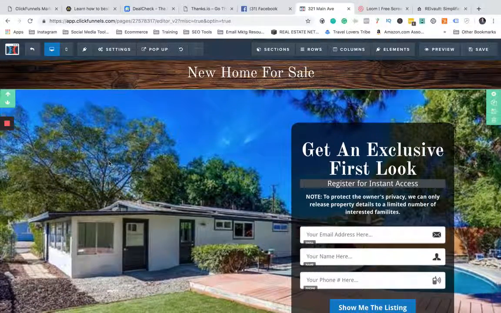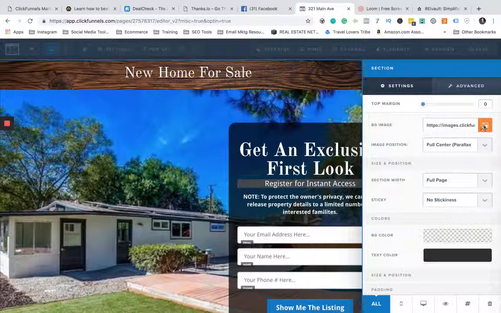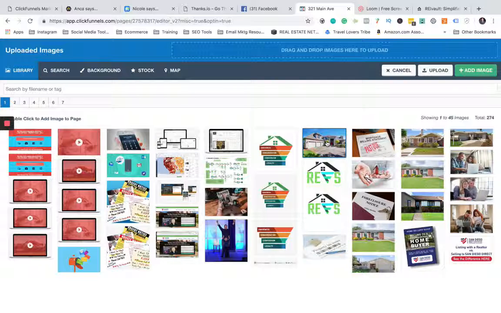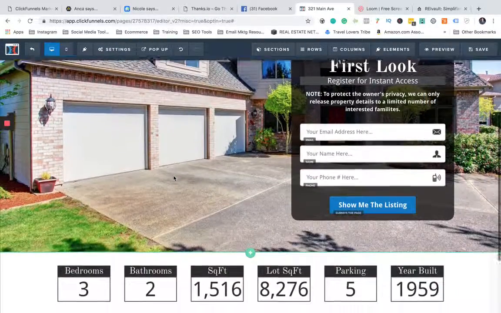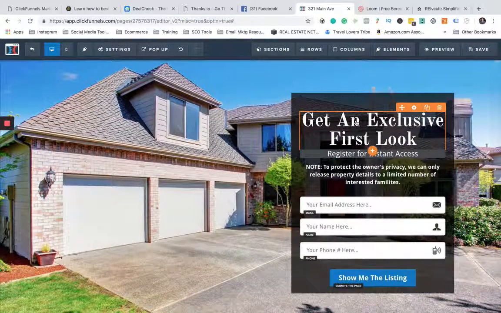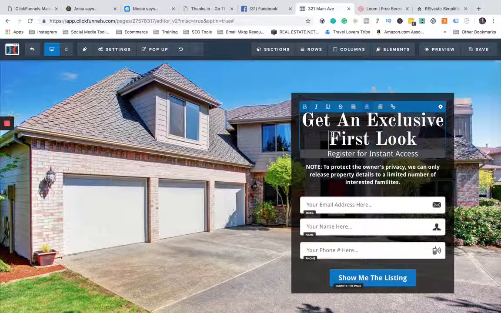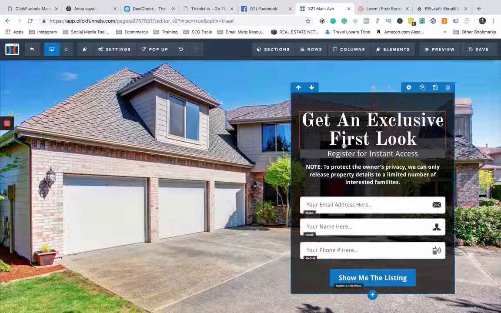Here, if you want to know how to change this image, just come over here again to the green icon of this section. Click on that, and we can just totally change the image of this property. So I can just put that property right there. Boom, now we got a new property image right there. For the text, all you have to do is just click on the orange box, and you can put any text that you want in there.